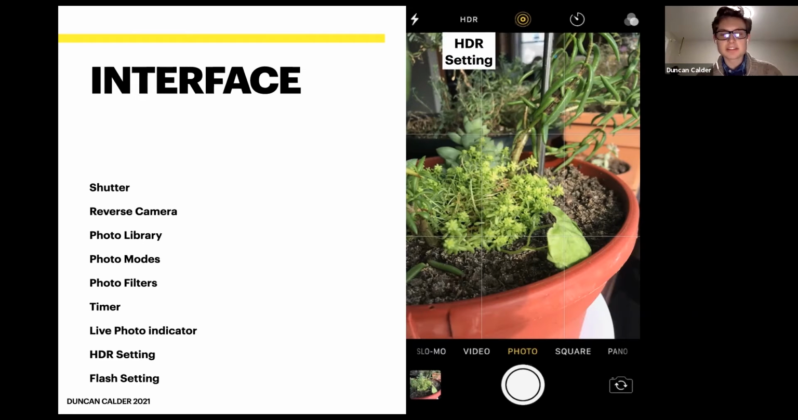And then there's the HDR setting. I'll go over this in a second as well. This allows you to take photographs that have the bright parts of them and the dark parts of them more well exposed, so that you can show off a sunset or maybe an interior view you might not otherwise have been able to do. And then the flash setting, I'll again show the different settings on this later as well.